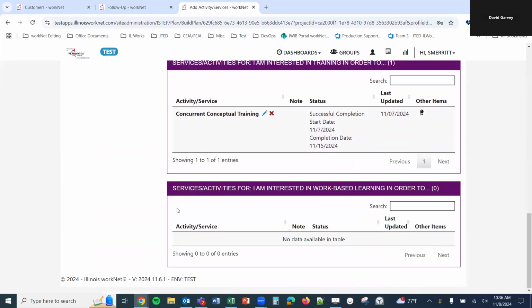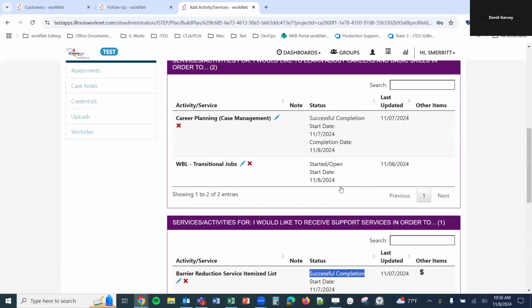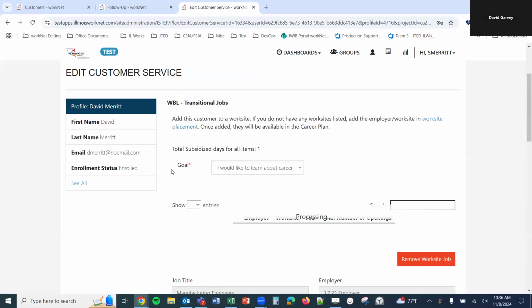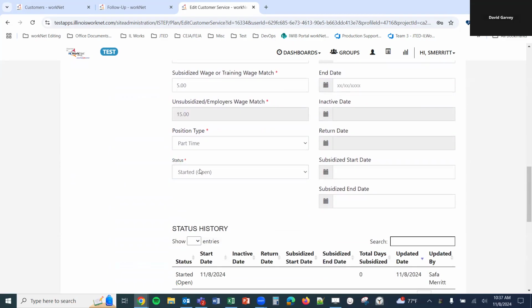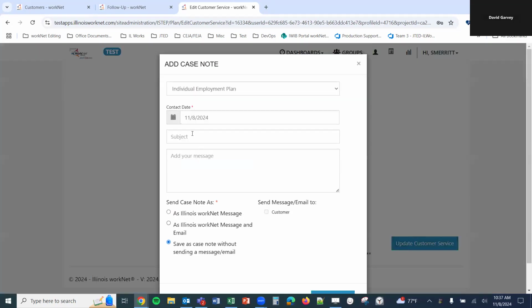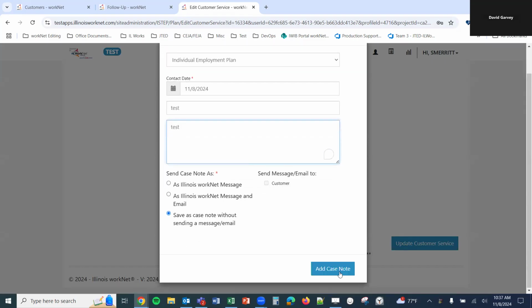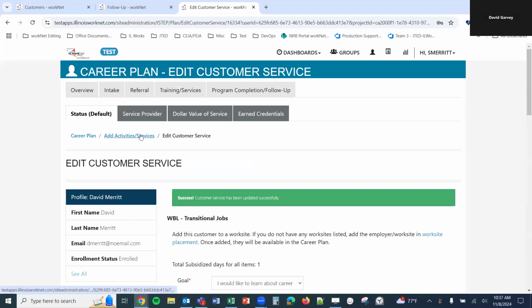So let's just go to the bottom here. We have this one as successful completion, this one too, this one, but it looks like we will need to close the work-based learning transitional job service. So we'll click the pencil icon to edit. And then we'll scroll down to the status section here. So we'll select successful completion and leave a case note here to update the service. And okay, so that's been updated.